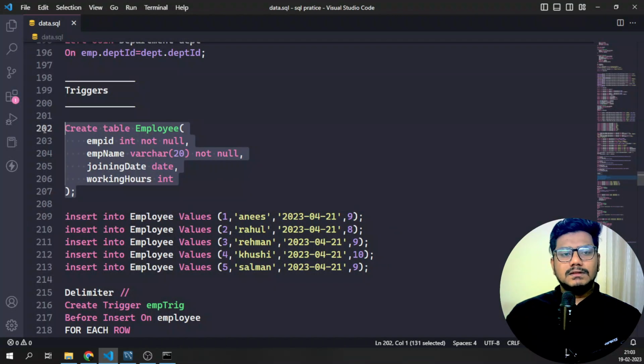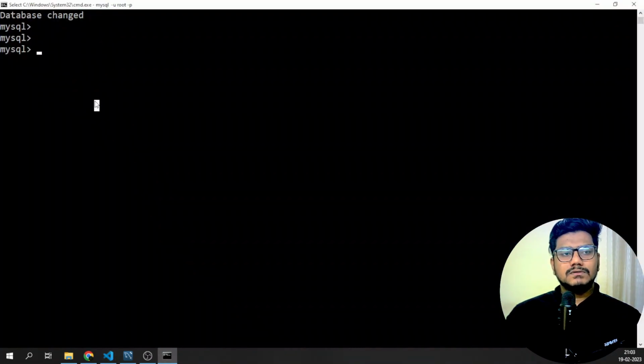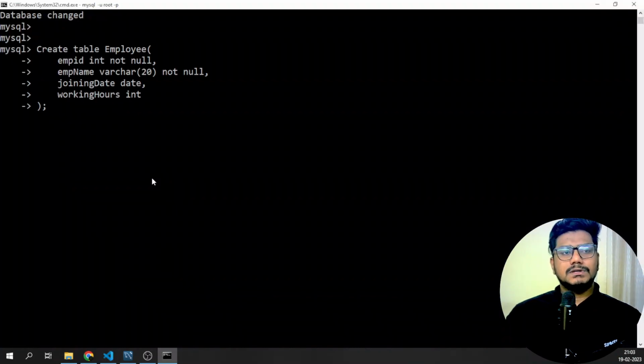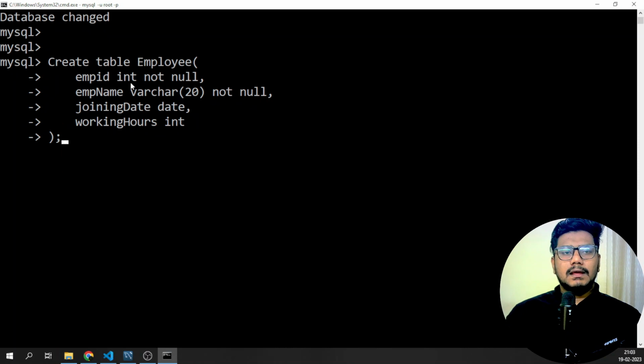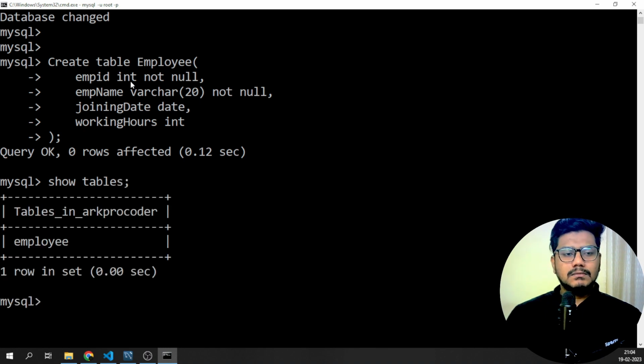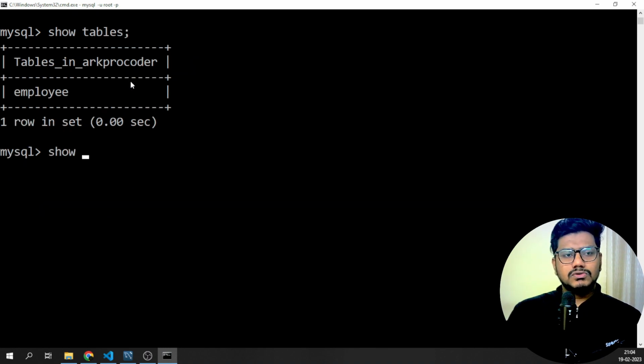So let's try to create this table. I'm just going to copy it, right click here, and paste it here. What I'm saying is I want to create a table employee whose employee ID is not null, employee name will be a character field and also not null, joining date will be a date, and working hours will be an integer. Once I execute the query, I'll be able to see it. If I say show tables, I can see the tables. Let's say desc of the table name, employee, right?